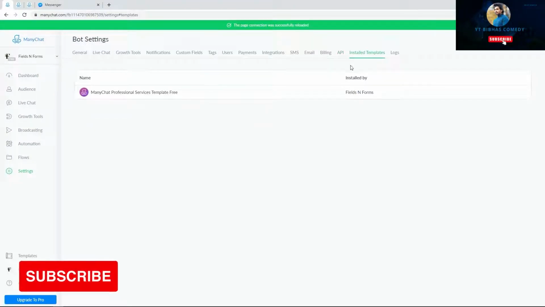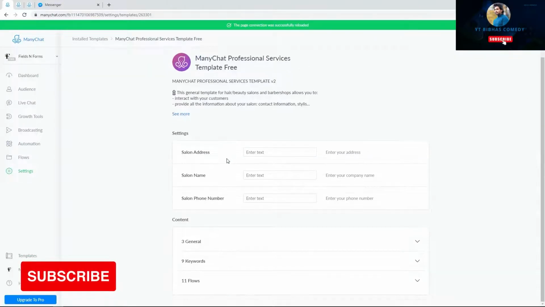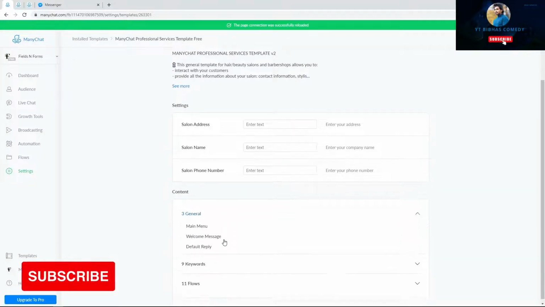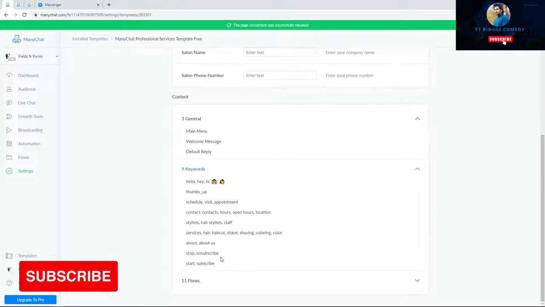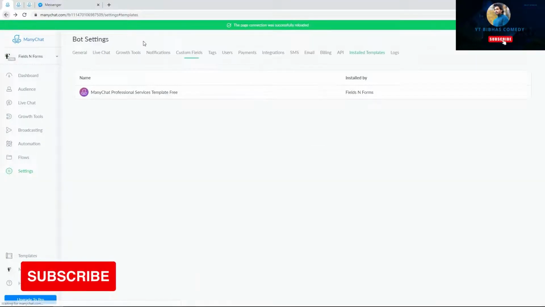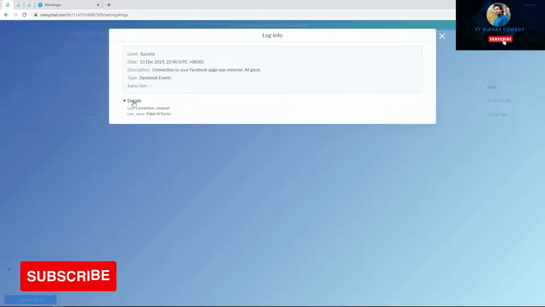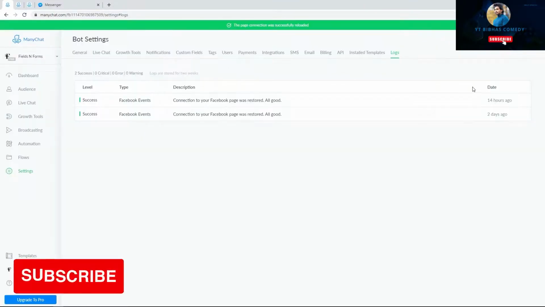The next tab is the Installed Templates. Under this tab, you will find all the templates that you install to your page. Here you can see the contents of the templates and also customize some of its parameters such as address, phone number, and so on. Finally, we have the Logs tab. In this section, you can see if there are any issues with your bot's functioning. Inside the logs, you will find a list of errors and fixes as they occur. When the issue is fixed, you'll see a success note in the logs.